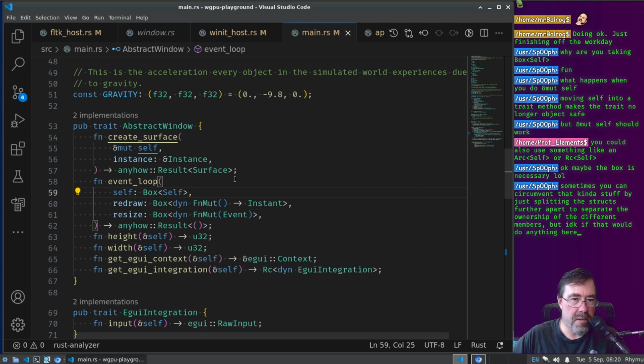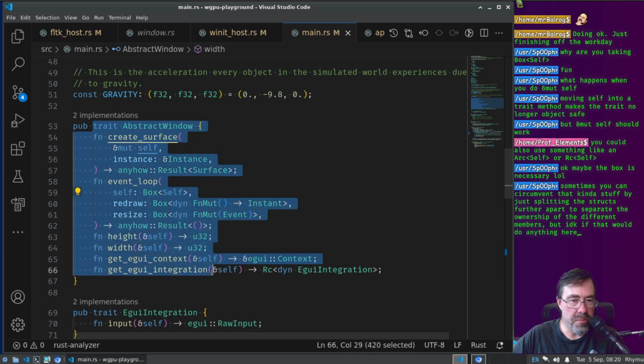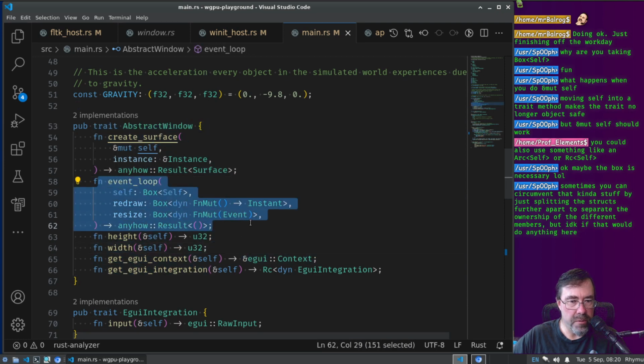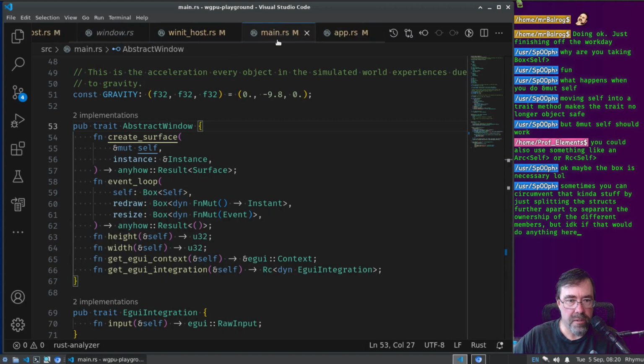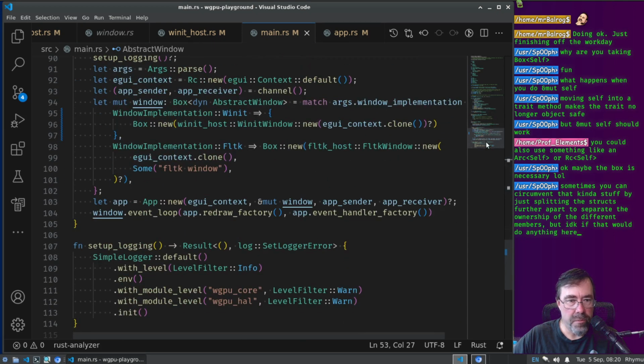Well, the problem is that we don't know the implementation at this point. We just know we want to call the event loop on it. And we don't know if it's going to need to be broken apart because we don't actually know what's in it, right? It's abstract. From the point of view of main, when main calls event loop, it doesn't know if the window is some abstract type that's been erased, right? It doesn't know what the implementation is going to need.